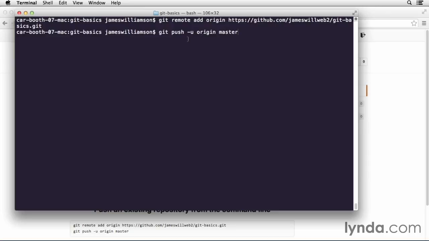That -u, which is optional, we don't have to do that. It's short for upstream, as I mentioned, but what it's doing is establishing a link between those two branches. And so from now on, if I'm in the master branch and I just do a git push, it knows automatically that I want to push it to origin instead of some other branch or some other repo. So it knows where to put it, basically.